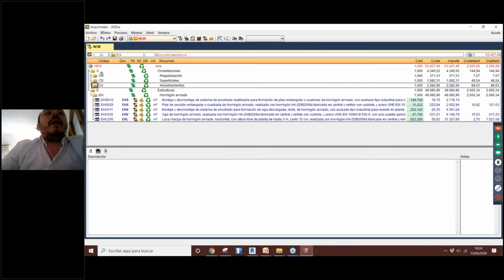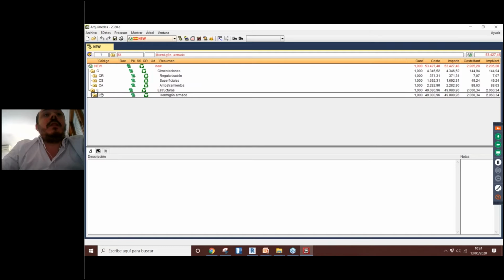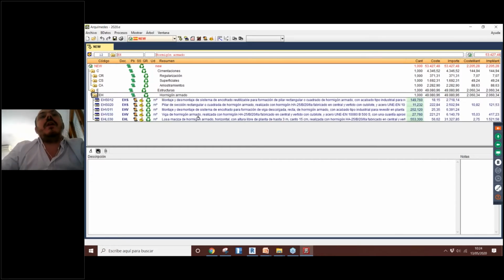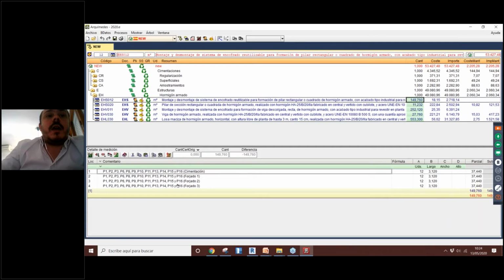So the chapter of foundations and the chapter of structure. We have here the columns, the beams, the slabs. We also have this information, and all these quantities are defined in the structural calculation, in the structural model. So we just took that information and used it to generate these quantities and then associate these quantities with the concept that we already have in Archimedes.